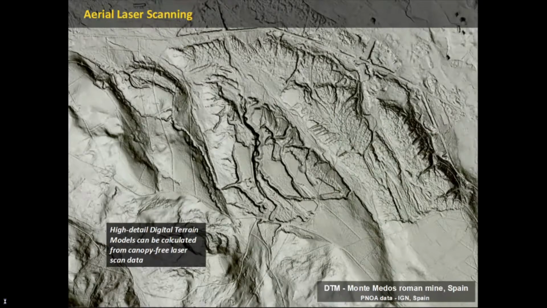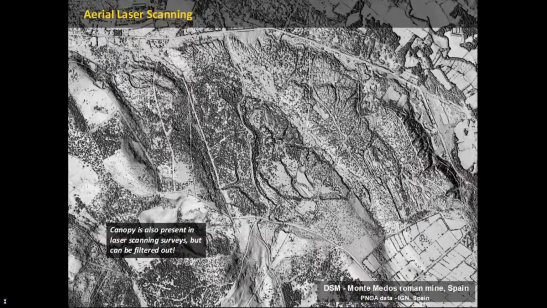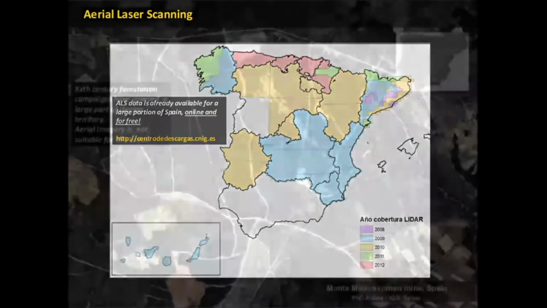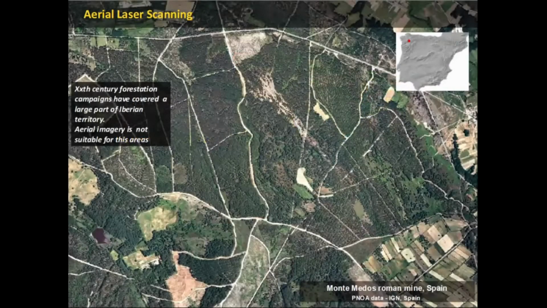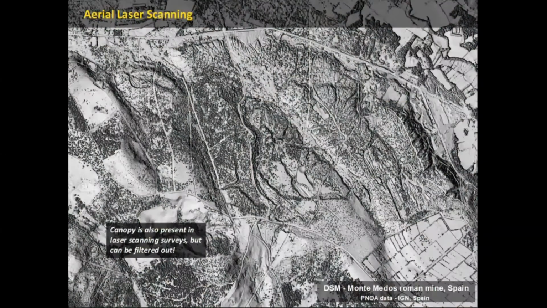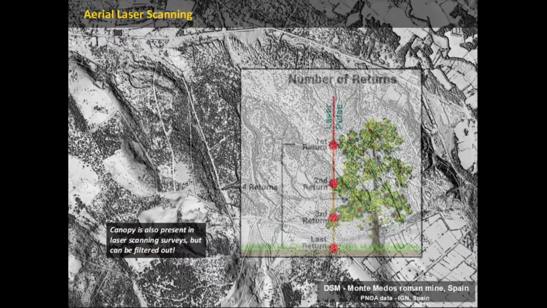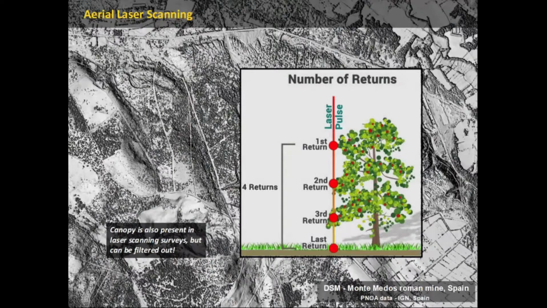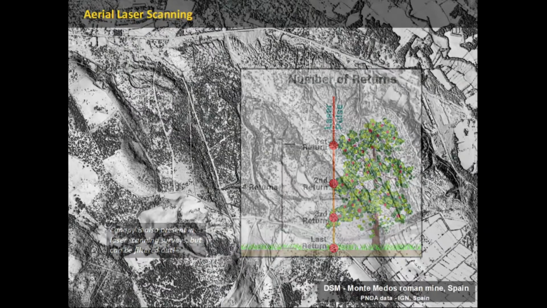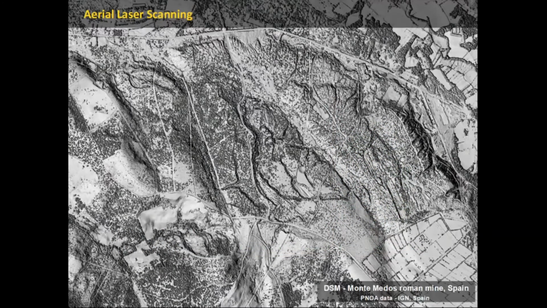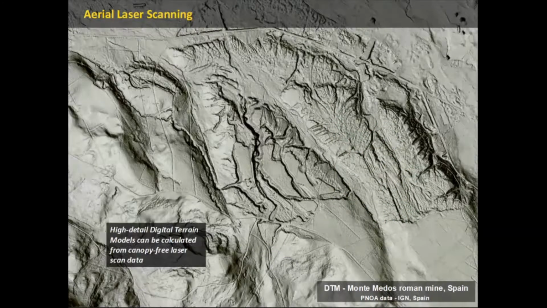So if we compare, this is what aerial photography can give us, and this is what aerial laser scanning is able to provide us in forest areas. So it's a very high potential technology for archaeological prospection of very large areas.